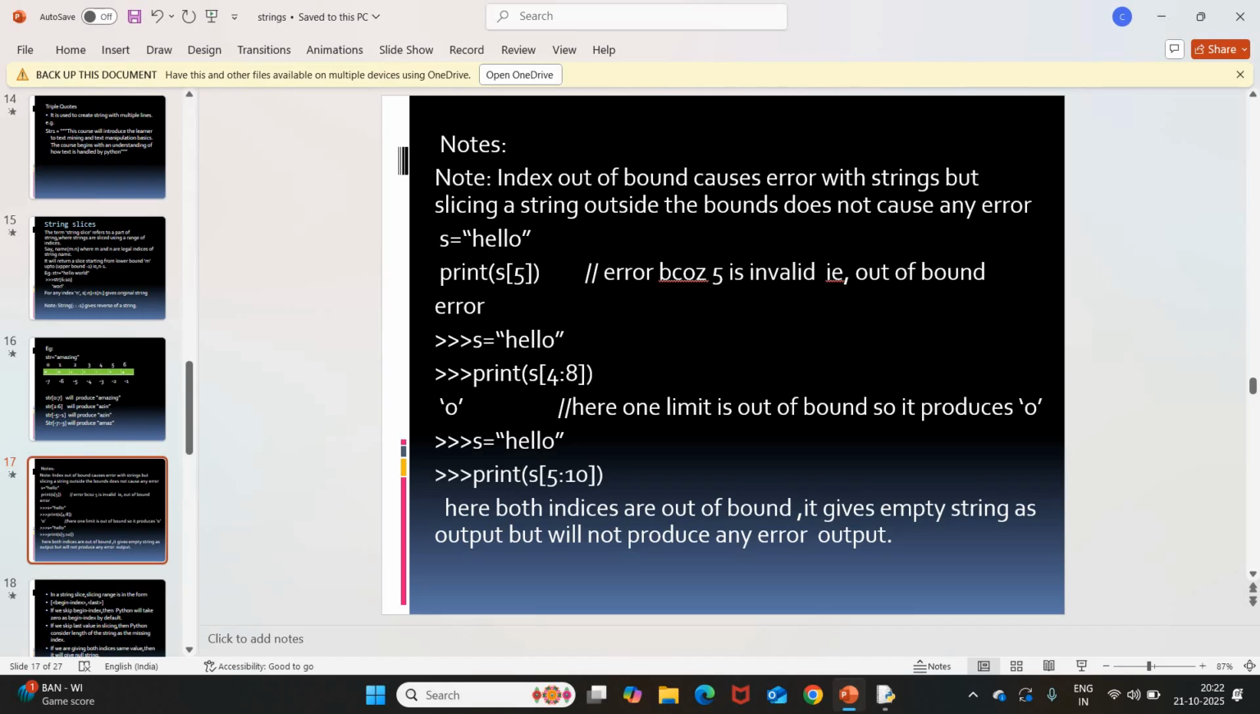So some important points related to slicing. If the index is out of bound, it causes an error with strings, but slicing a string outside the bounds does not cause any error. For example, the string is hello. If I am trying to access a particular character, the syntax is string name within square brackets, you give the index value. But here 0, 1, 2, 3, 4, the last index value is 4. If I am providing 5, there is no such character, so it will produce an error in the case of accessing or indexing.